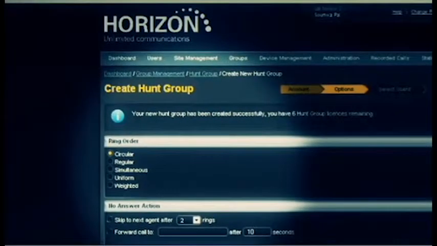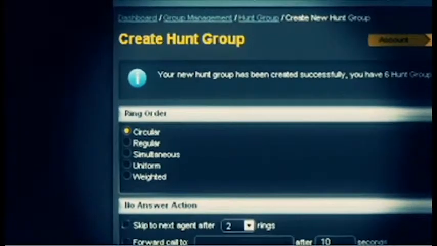Where the call load needs to be equally distributed among a team, a circular hunt group can be used. This allows workload to be shared evenly amongst the team handling the calls. With a circular hunt group though, one person may possibly get a succession of long calls separated by only a few minutes, during which others take short calls.